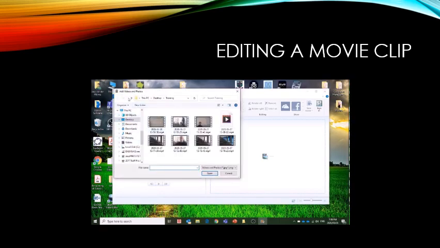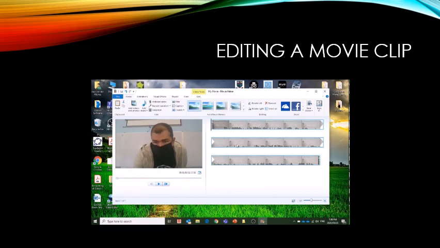Then in your browser you'll go to where that video clip is stored. Mine's already opened, and I'm going to open the video clip I want to edit. It will then import the whole video clip for you on that side, and you can see what's going on once you press play.